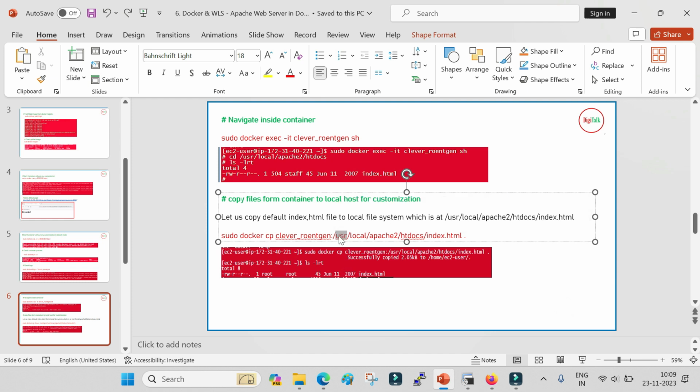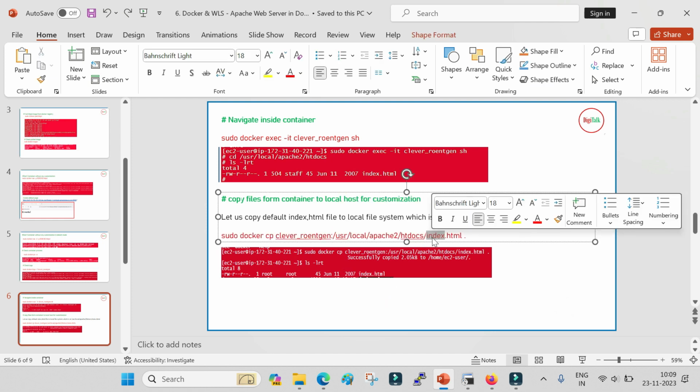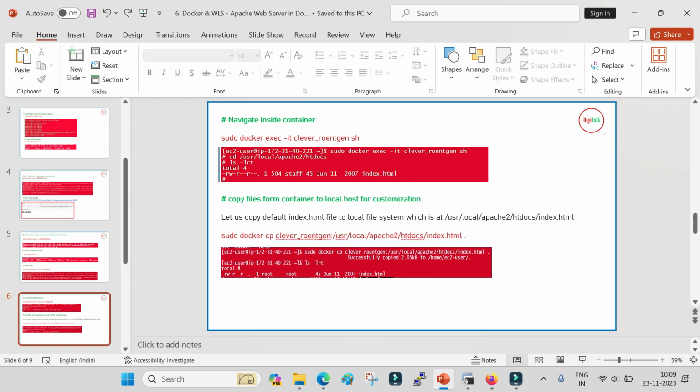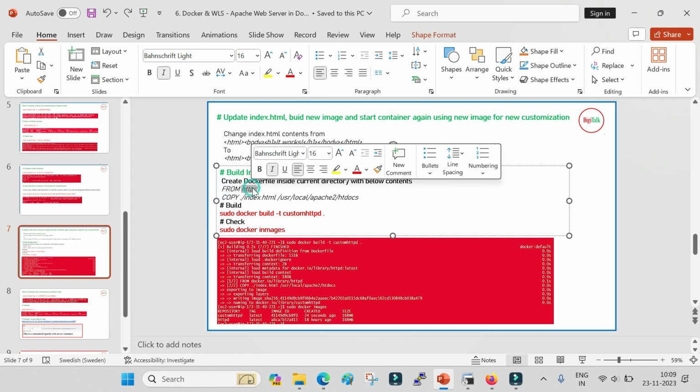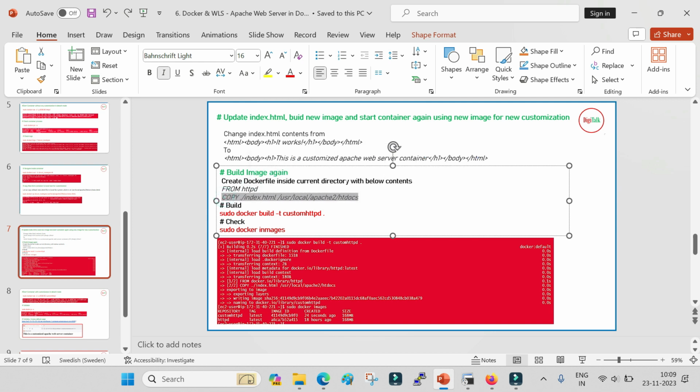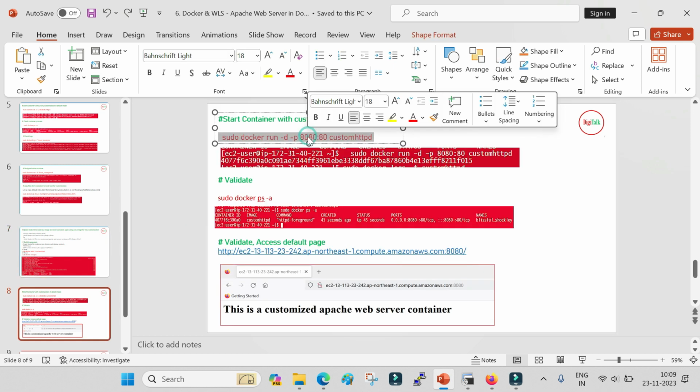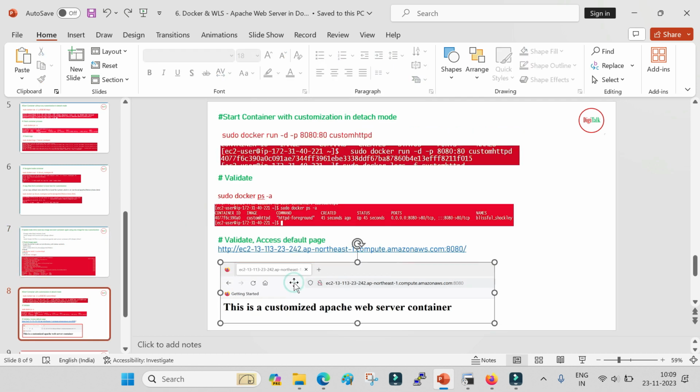Then we copied the index.html file from inside the container to our local host, and modified that file with the new content. We then built a new image using the Dockerfile, where we wrote FROM httpd, that means take the base image httpd to build a new image. Then we wrote the COPY command to copy the index.html file inside htdocs. Then we built the new image, started the container, and validated that it is working fine.